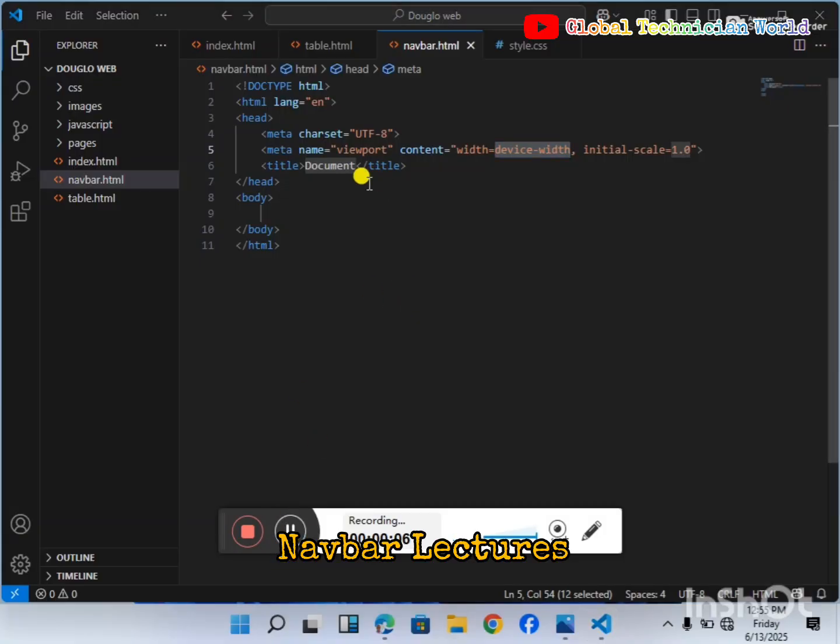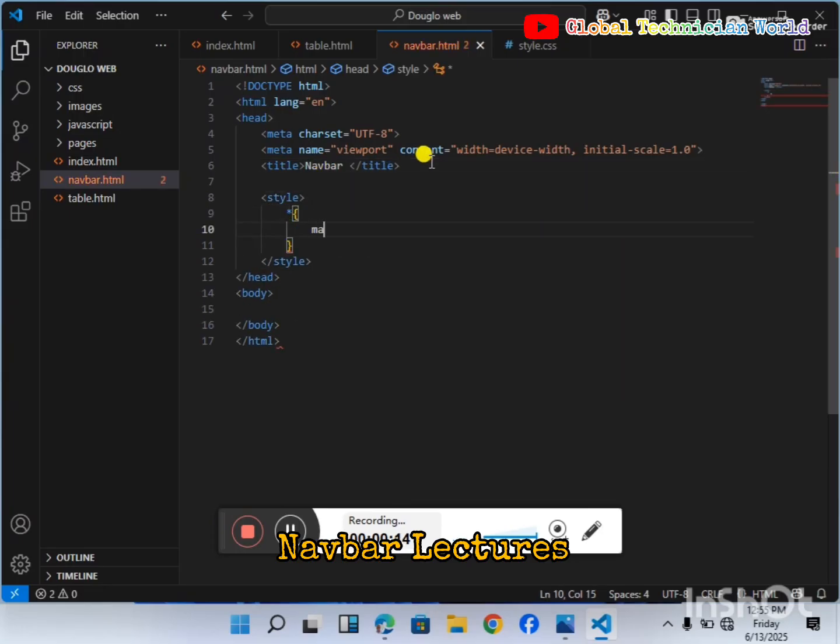I hope this is Navbar, yeah? I will just be writing Navbar, and in my style, I have told you to write this at the top: margin 0 auto, padding 0. So now, you know that I still have some questions concerning this.